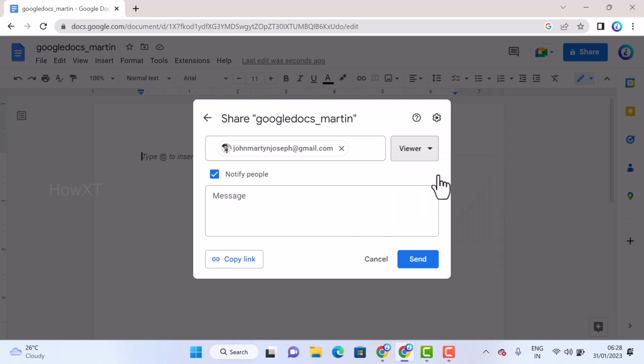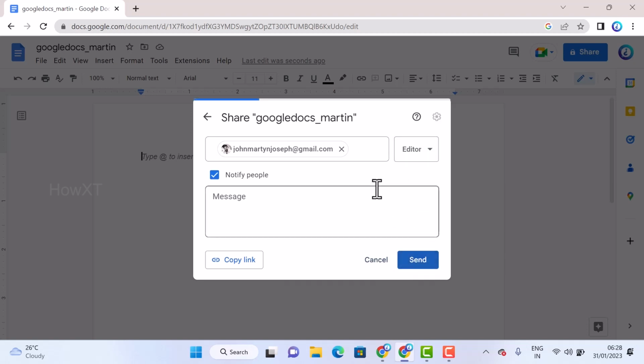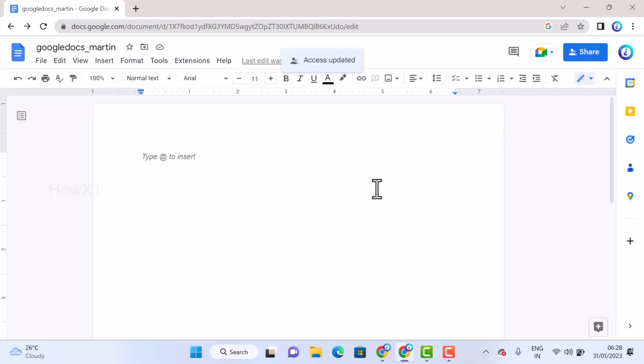If I give viewer, he can only view the document, he cannot edit. If I give commenter, he can add comments but can't do anything else. And if I give editor, he can do whatever I'm doing, and he can also type, so we can collaborate and work together. If I click send, he will automatically get the notification so that he can access everything. So this is the sharing option.